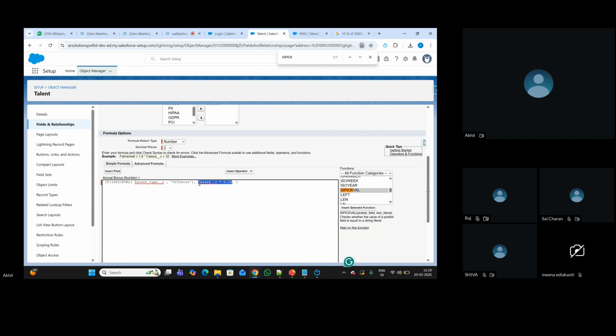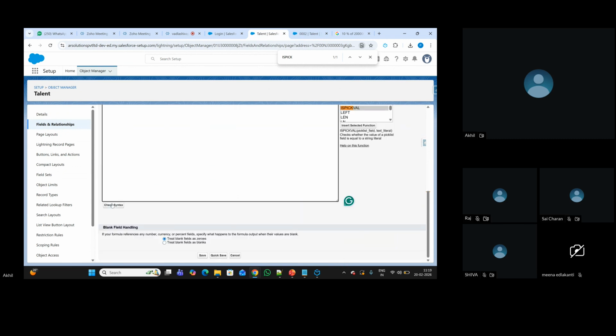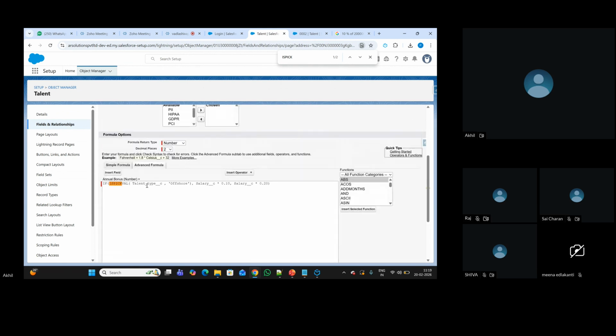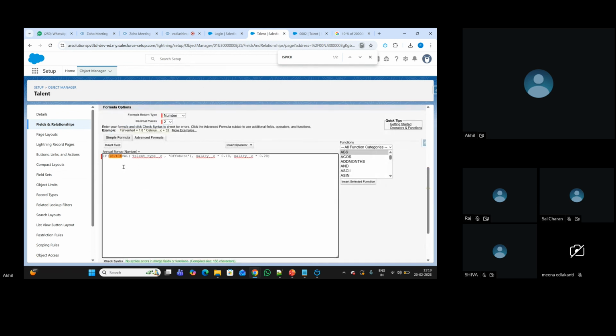salary into 20%. See, we need to spend some time on this. Looks like everything is clear now. ISPICKVAL of talent type is equals to offshore, then salary into 10%, else salary into 20%.